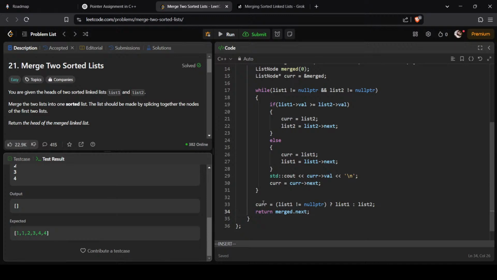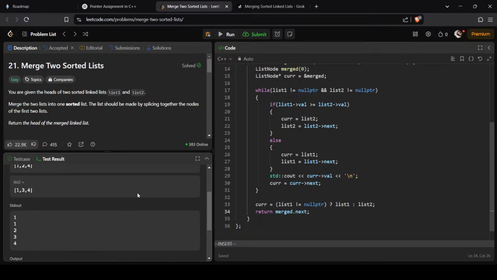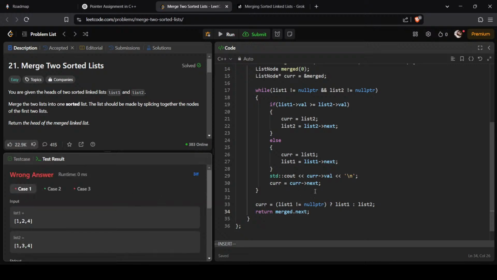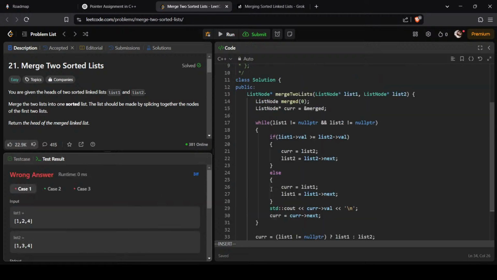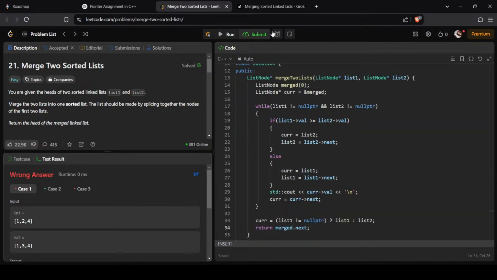I'm gonna get out of this rather than keep going here. I seriously don't understand how this works. Why does it have to be merged? And I think it's because they did current.next up here. But there has to be a better way to do this, no?